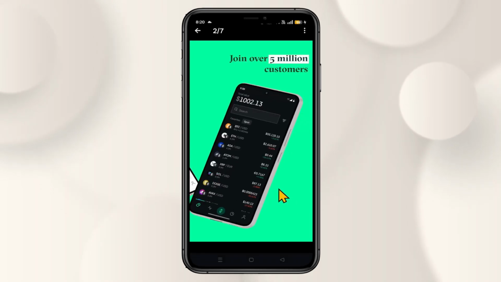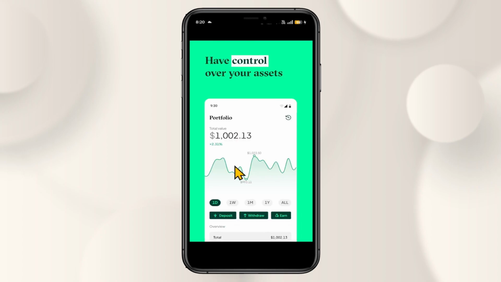So there you have it. That is how easy it is to download and install the Bitstamp app on your smartphone.